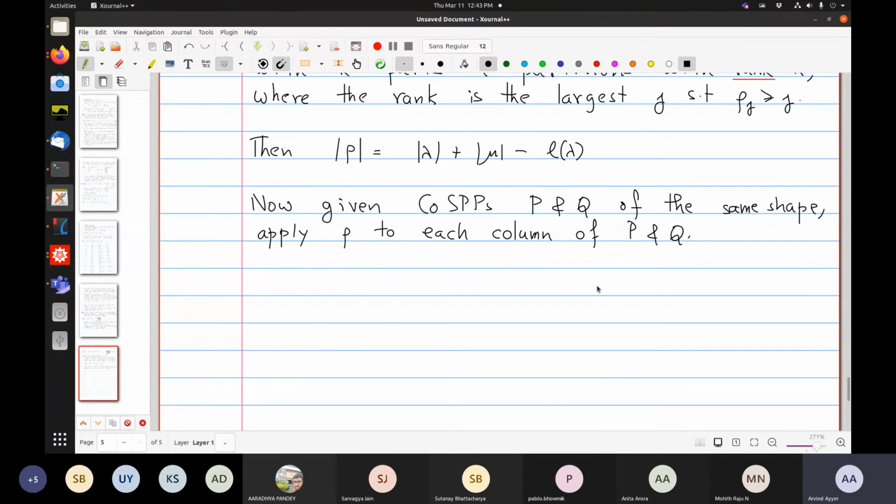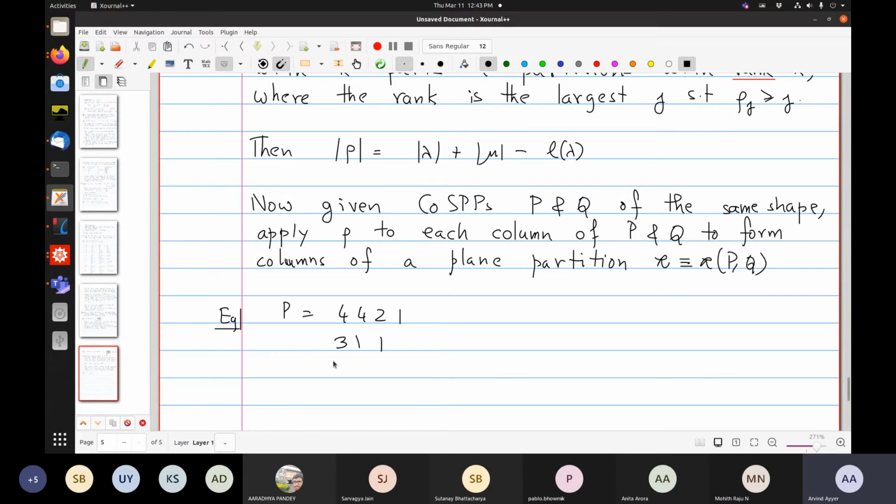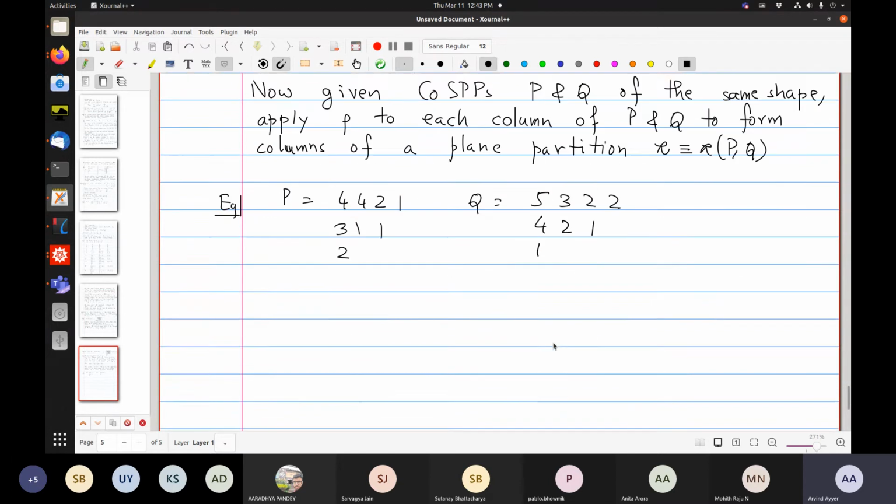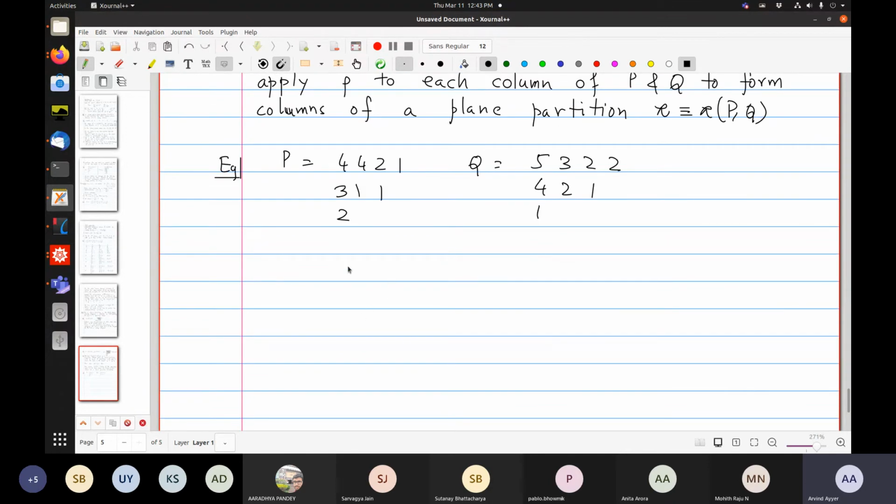Okay, so to form columns of a plane partition pi. Going back to our example, we had P was 4421, 3112. Oh no, this is not the running example. Sorry, this is another one. Let's say Q is 5322, 421 and 1. And now I will construct pi by merging. Okay, so we merge 432 and 541.